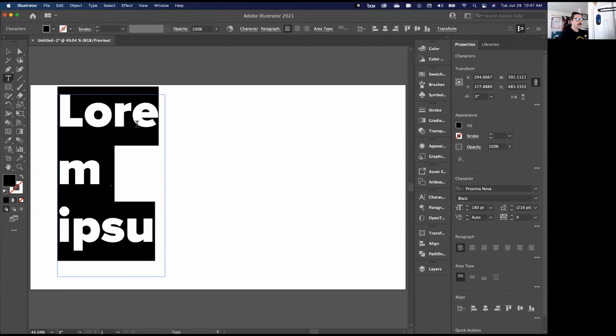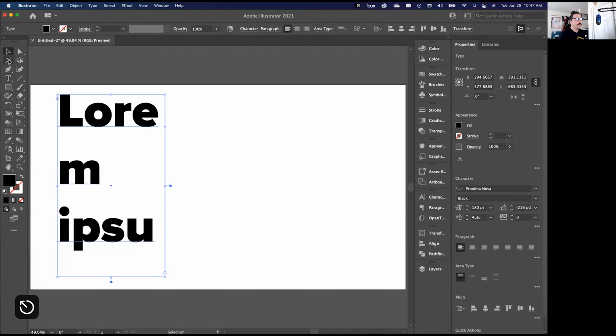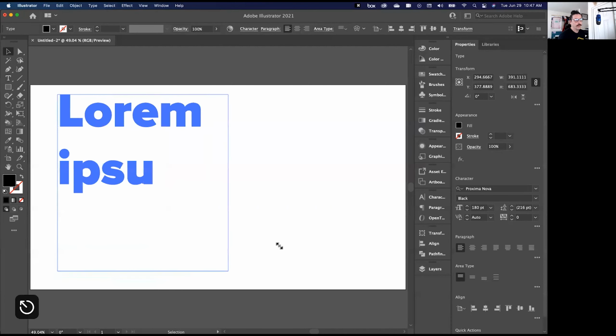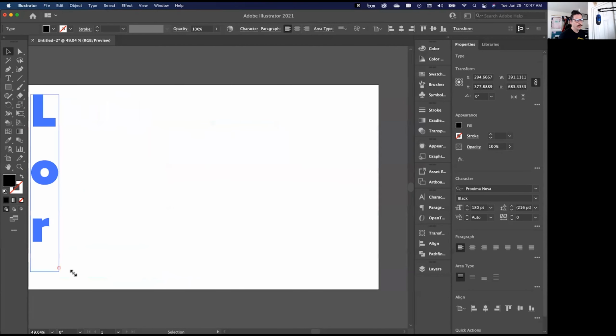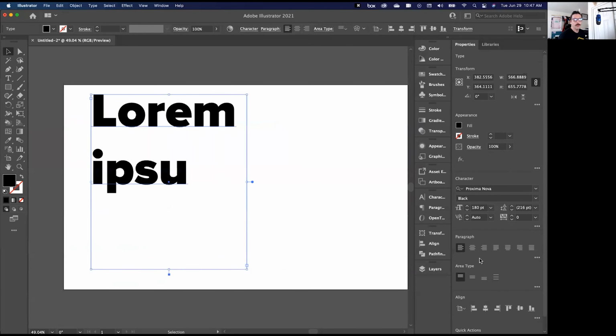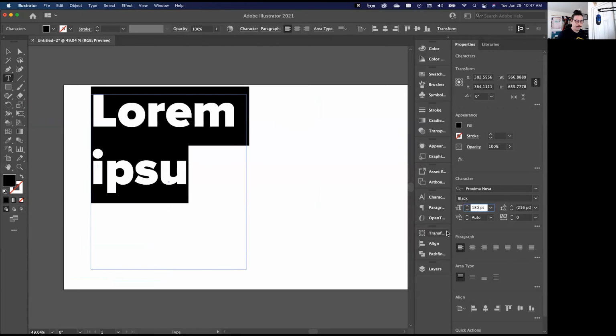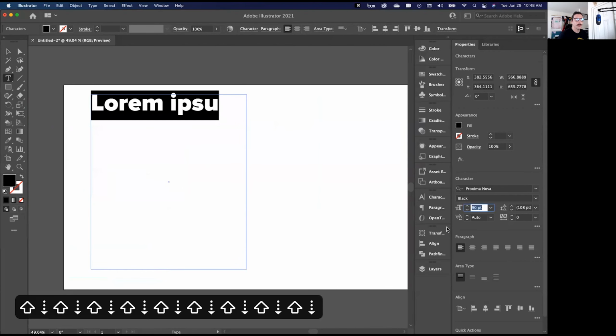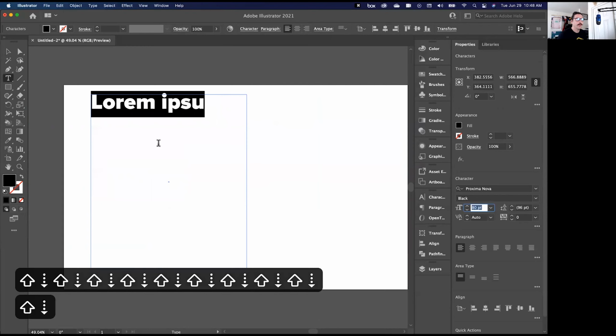And one thing about area type is you can't resize it with the selection tool. What you're actually resizing is the area that you drew. So you'll have to use your properties panel to change the size of the font, which is, again, not too hard to do. Let's make it, yeah, that's fine.